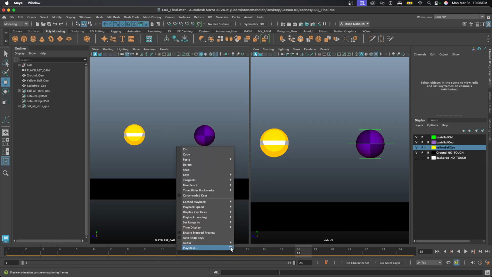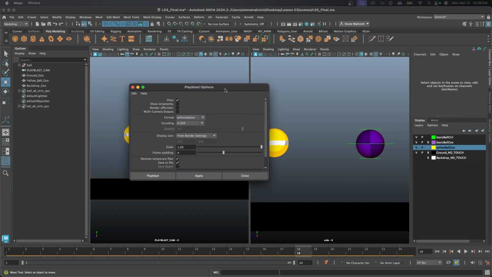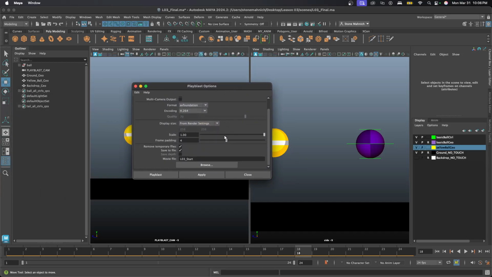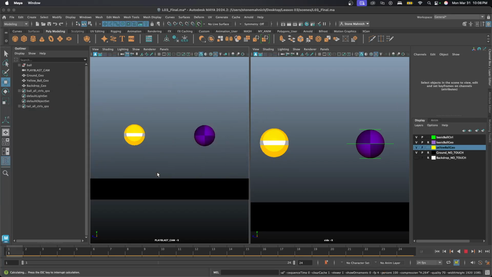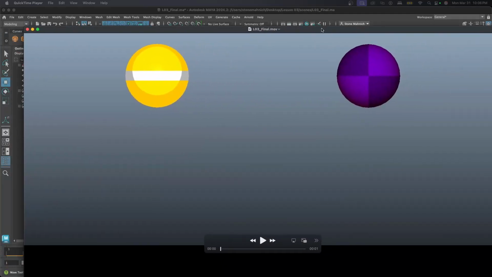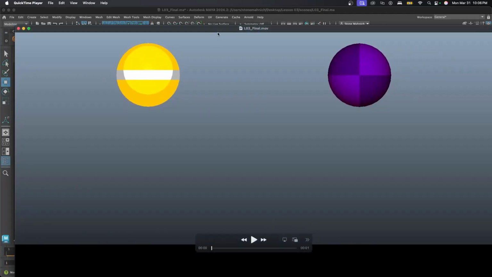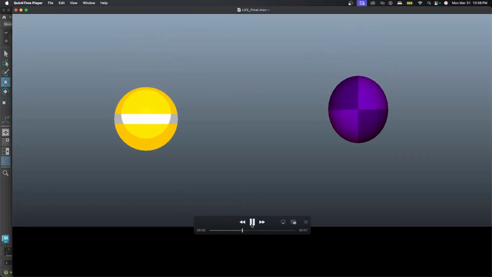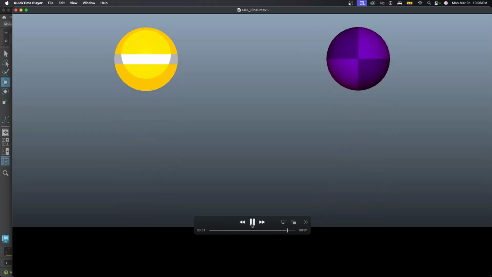So open up the PlayBlast settings. You should get something that looks like mine. And let's name that file Final and PlayBlast. Great. You always want to play your PlayBlast, make sure it looks good. Looks good. Nothing looks wrong.